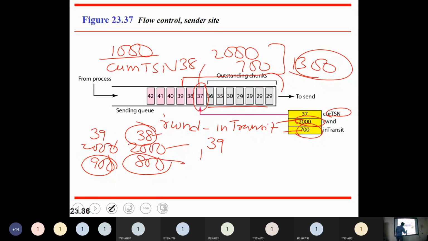Receiver is saying it has 1000. Is there anything which is pending? I have sent till 38. I got acknowledgement till 38. So this one will be 38. Sorry, in transit it will be 0. Is it clear? No, sir. In transit concept I didn't understand.